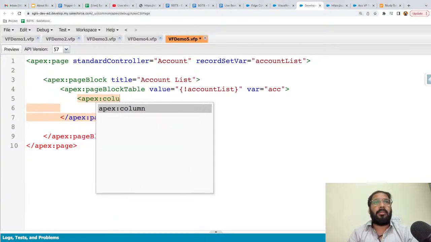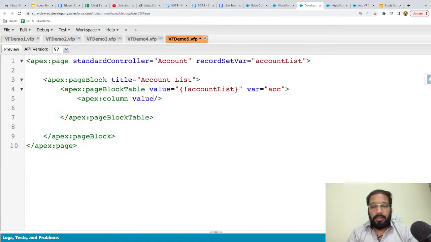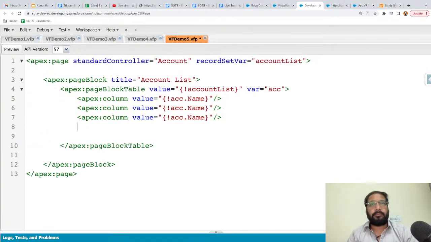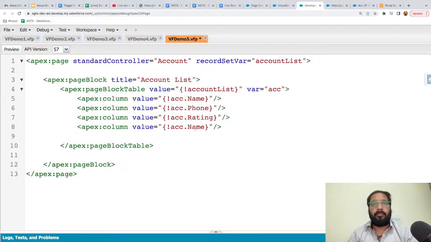So first column I'm creating and providing the value as acc.name. Right, now I'm just going to copy these. So acc.name, then acc.phone, acc.rating, acc.type. Right, so this way this code is implemented.